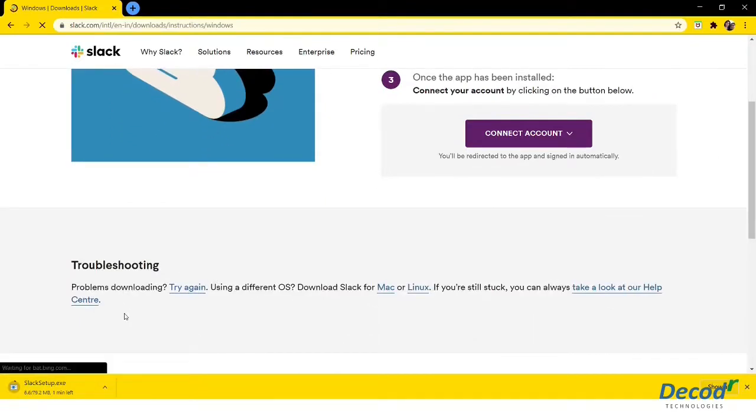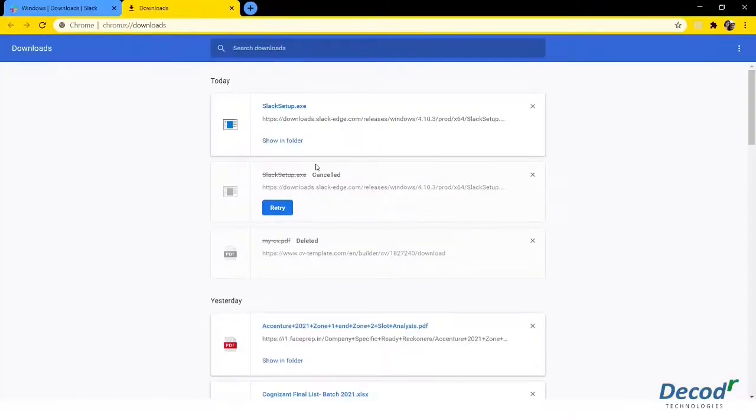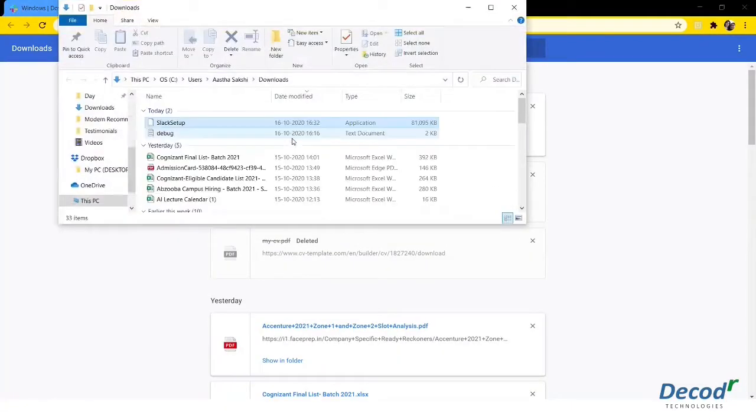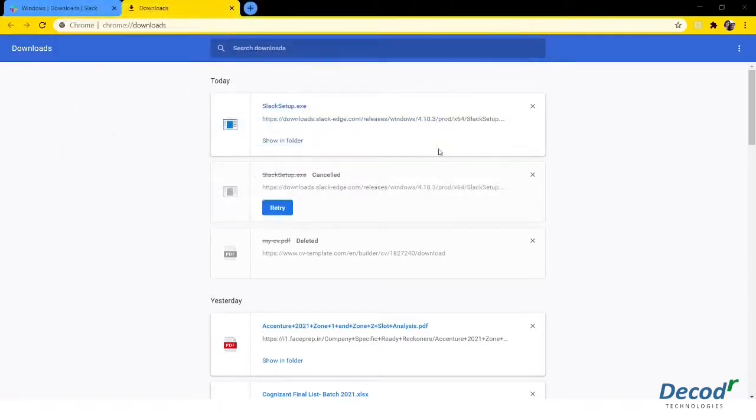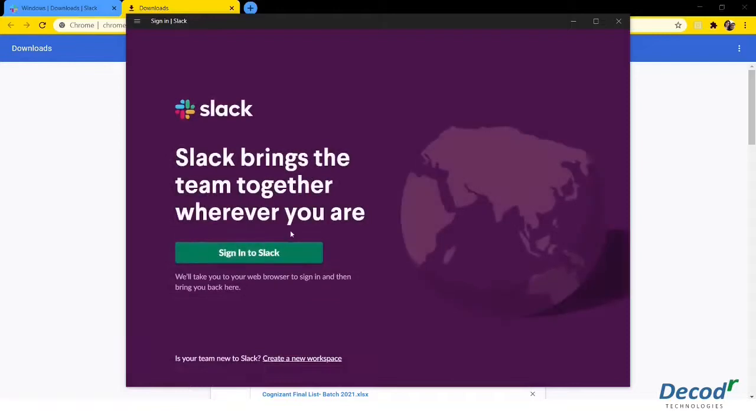If you scroll down, you will see options for downloading Slack on other OS and a re-download link in case your download did not start automatically. Now, if you go to where the file has been downloaded and double-click on the Slack file, the application will be launched. Once the application has been launched, you will click on the Sign In to your workspace link.